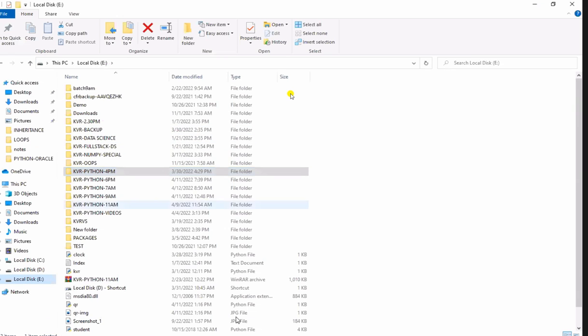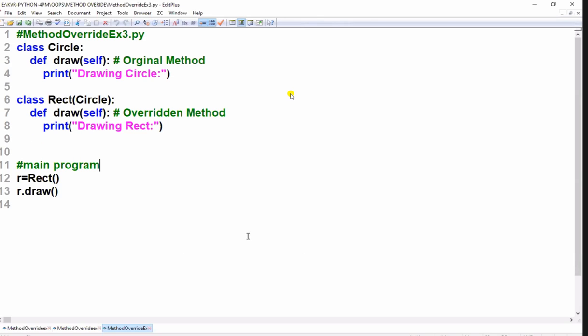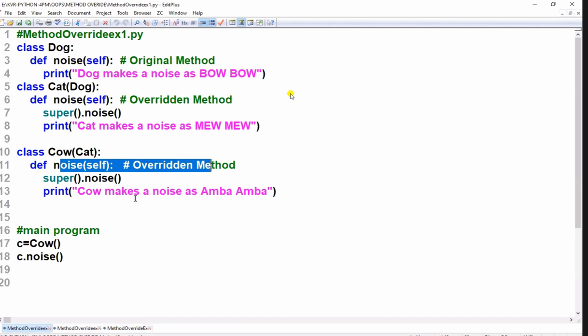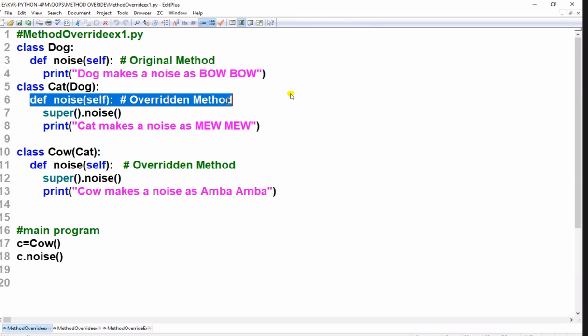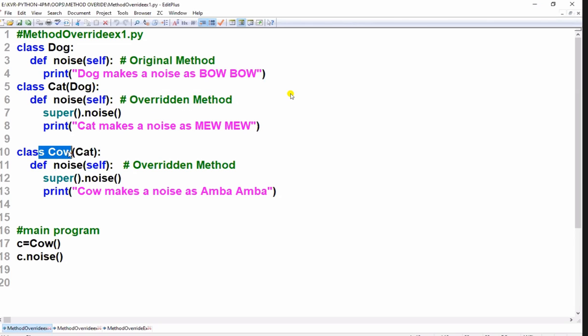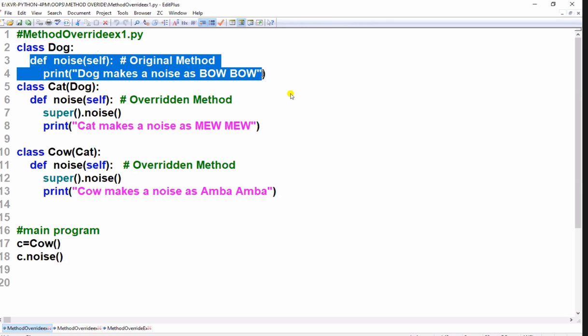Let me show you what method overriding is. What is the simplest definition I said? Method heading is same, method body is different. One more way is also there. This is a method first defined in the class called dog. I redefined it in the class called cat. Again, I redefined it in the class called cow to do different types of operations. What is the definition of method overriding? Method heading is same and method bodies are different. One more is that we are redefining the original method.